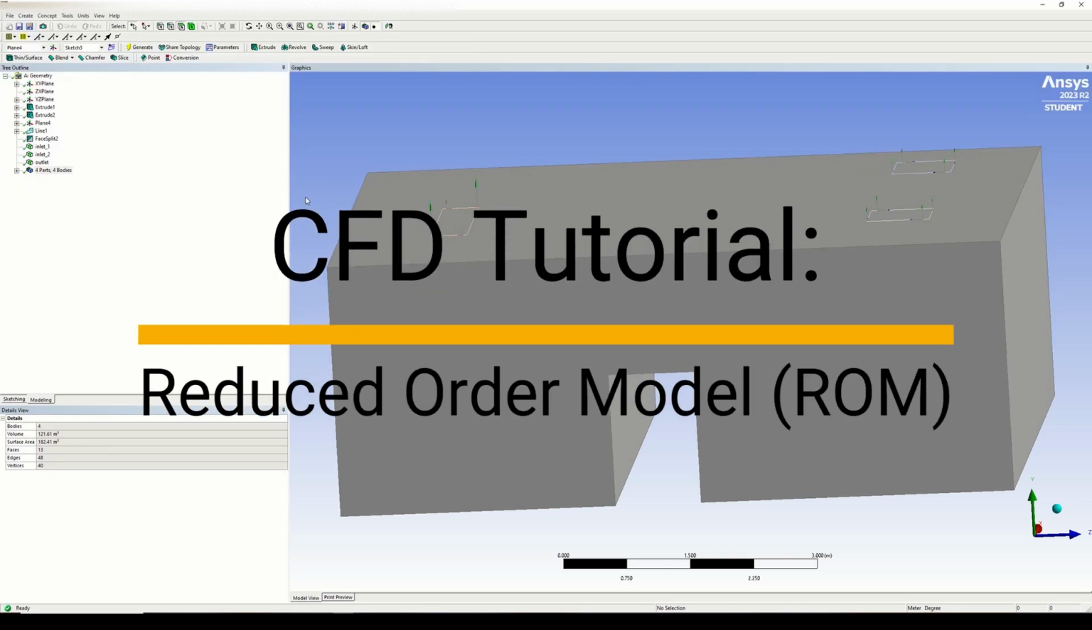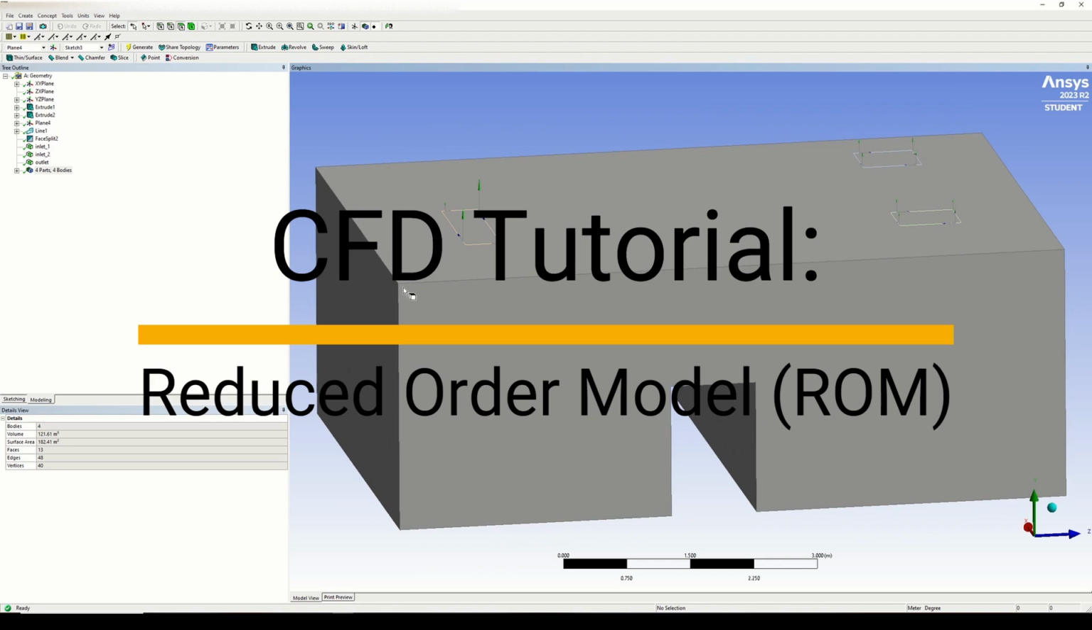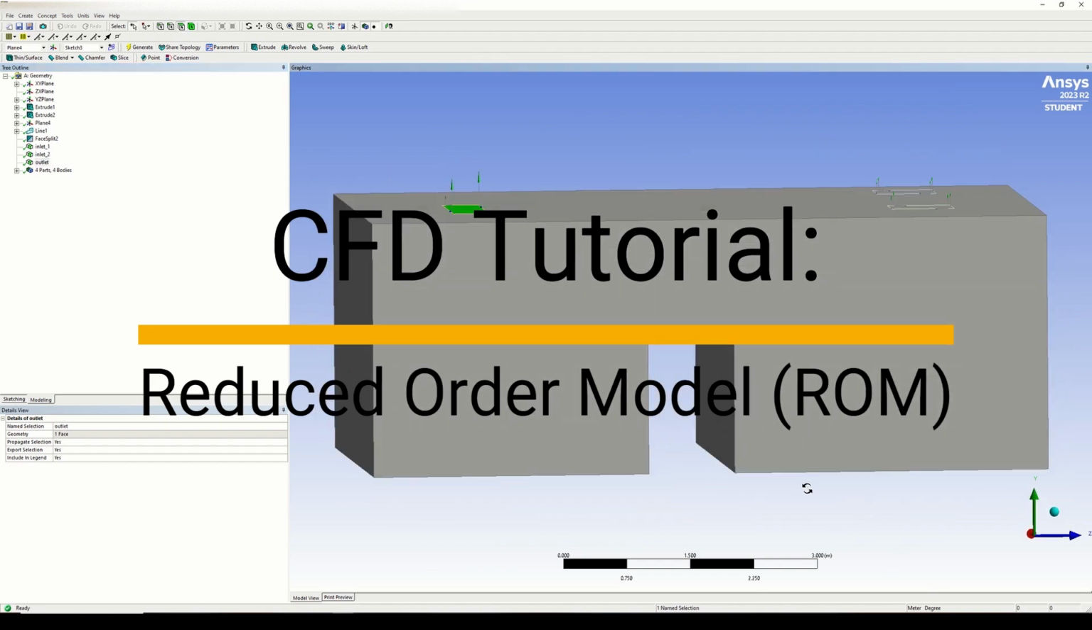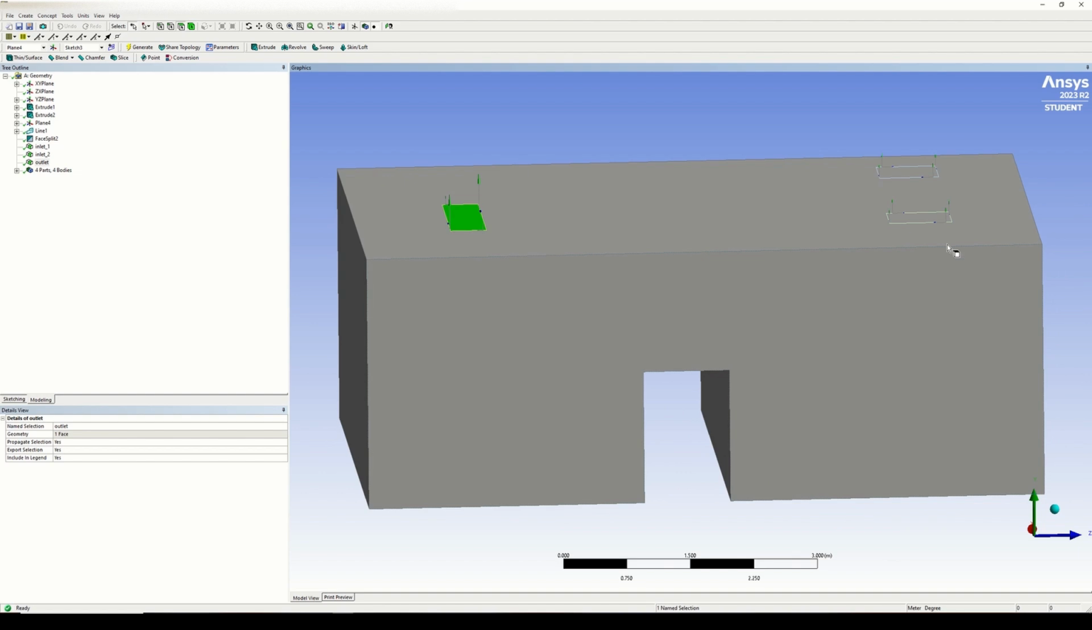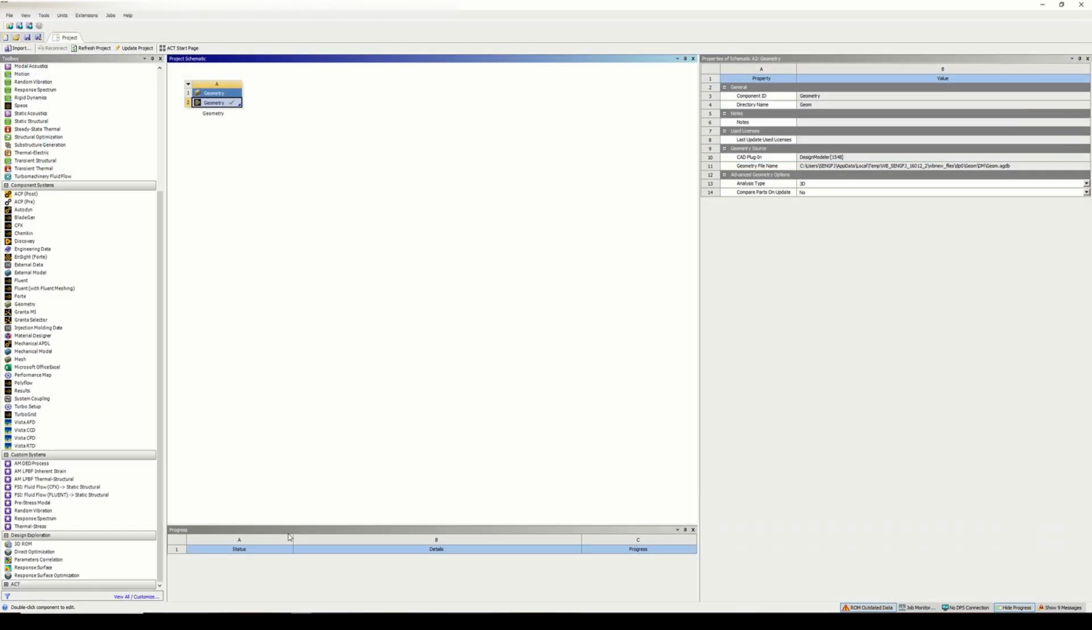We're going to look at making a reduced order model, commonly referred to as just ROM. This is our simple geometry, which consists of two inlets and one outlet in a partitioned room. We're going to vary the inlet velocity of these inlets and visualize the results of the velocity magnitude with our ROM. The first thing that we'll need to do is create a simplified mesh.